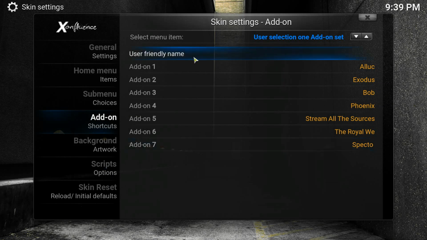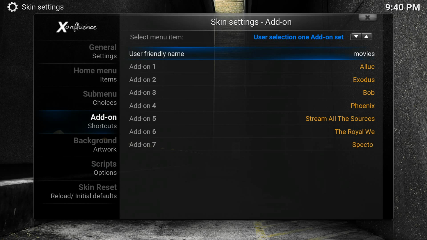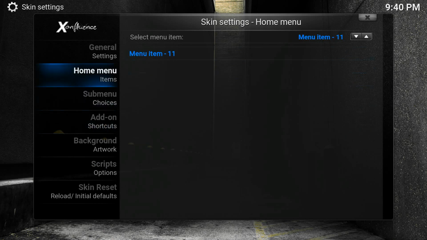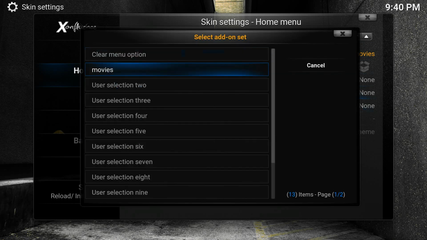So we've created our add-on set, so we'll give it a name. We'll call this one movies, so we know what we're doing with it. Now we need to allocate this add-on set to a menu item. So go back up here to the home menu, and we'll find movies. You see along here, you can give it an add-on set. So we can select add-on set, and we've called ours movies.